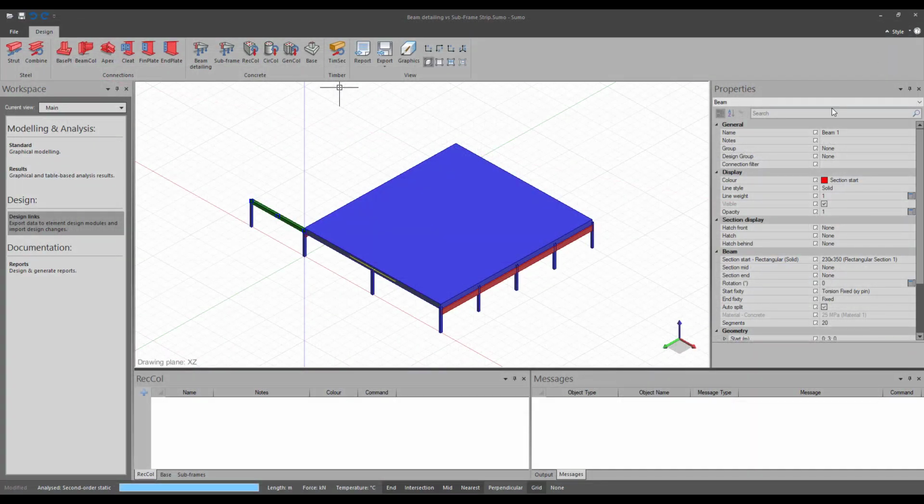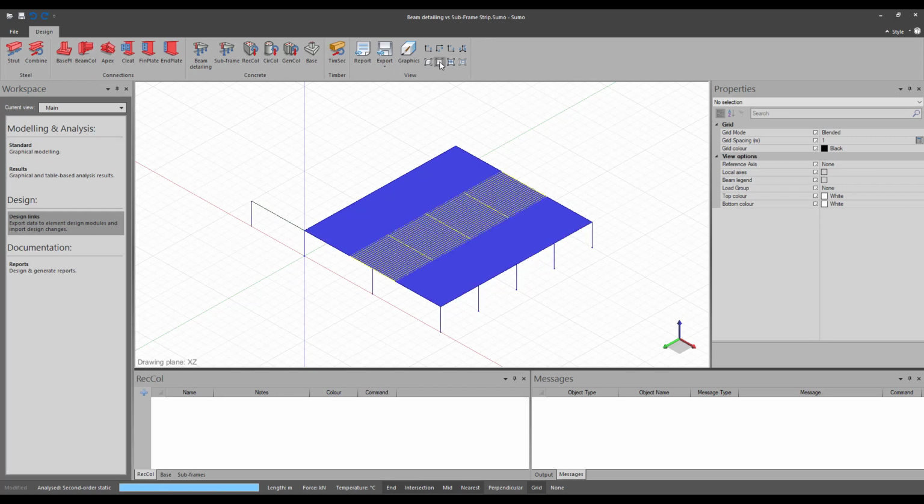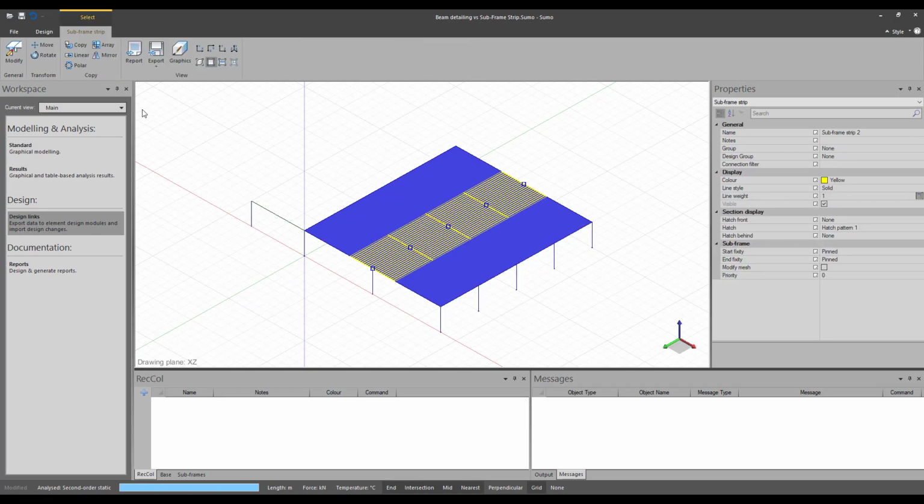The subframe design link exports a Sumo element called a subframe strip to continuous beam. The subframe takes the geometry and the loading from Sumo and loads it into continuous beam.